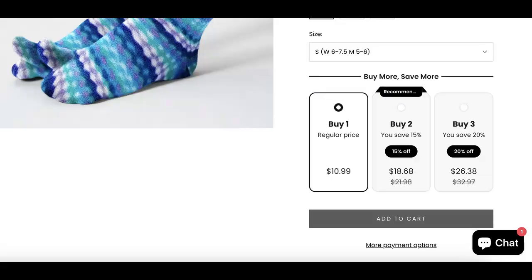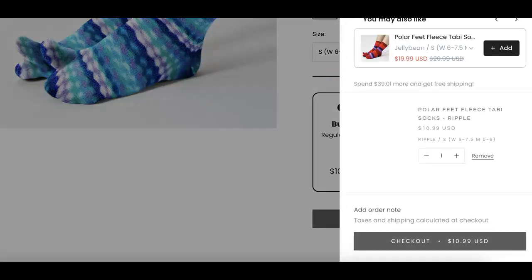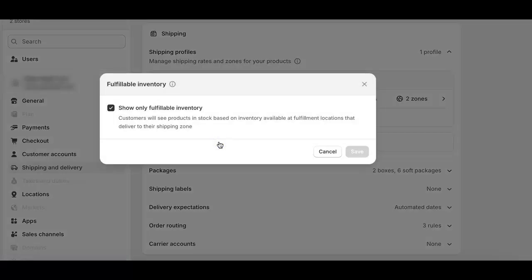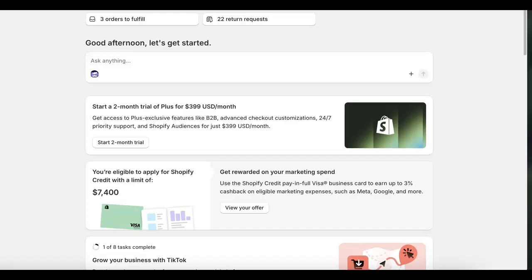What we want is for Shopify to only show inventory that can actually be shipped to the customer's location. To fix this, we're going to use a Shopify setting called fulfillable inventory. This tells Shopify to only show products as in stock if they're available at a location that can actually ship to the customer. Of course, there are a few more steps, so let's get started.